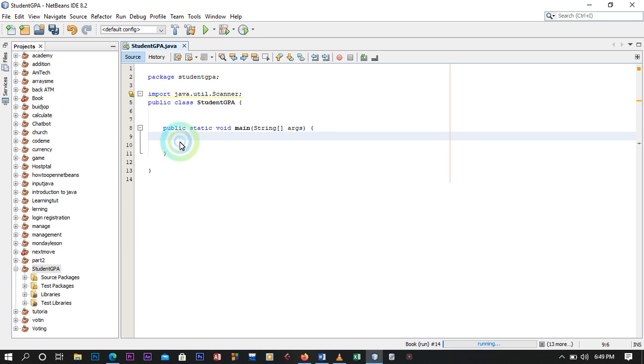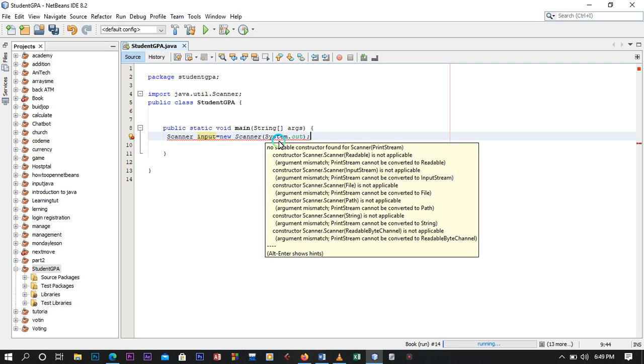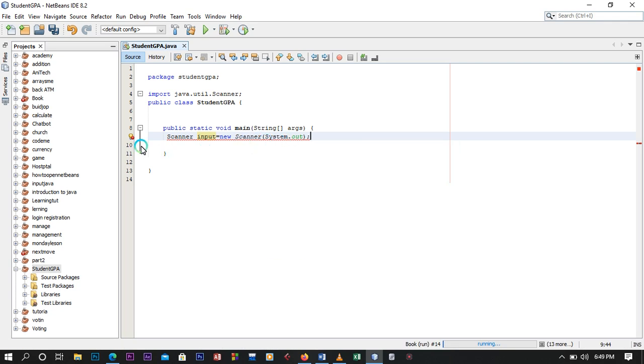So right now you need to call our Scanner API. Scanner input is equal to new Scanner, System.out. Let us bring out Scanner input is equal to new Scanner. Let's see what is wrong.